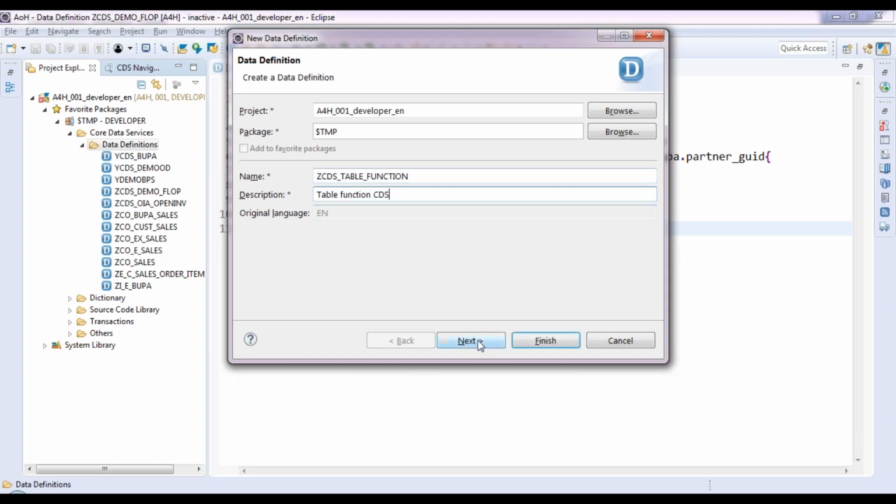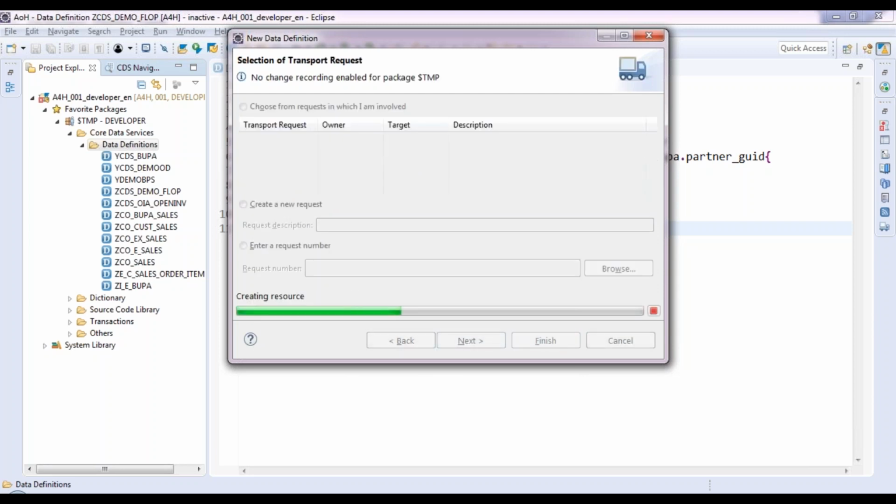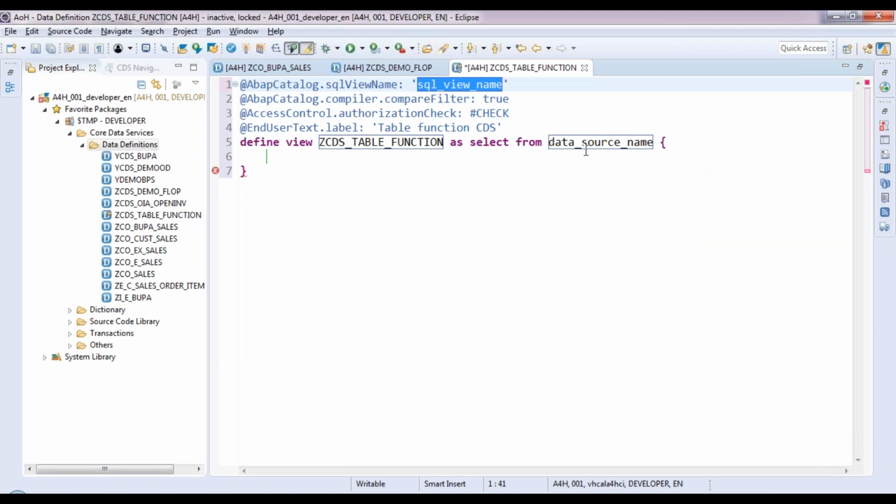CDS. Nobody will show you guys these concepts. They're the latest and greatest concepts in CDS. The majority of the trainers don't even know these concepts. ZCDS table FUC, and I just name it ZCDS V FUC. And now what we will do here, okay, now it's better if I use a template to create my table function. So let me delete this.